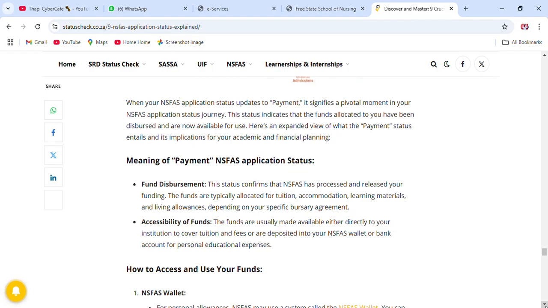Funding distribution. This status confirms that NSFAS has proceeded and released your funding. The funding is typically allocated for tuition, accommodation, learning material, and living allowance, depending on your bursary agreement. Accessibility of funding. The funding is usually made available either directly to your institution to cover tuition fees, or deposited into your NSFAS wallet or bank account for personal education expenses.